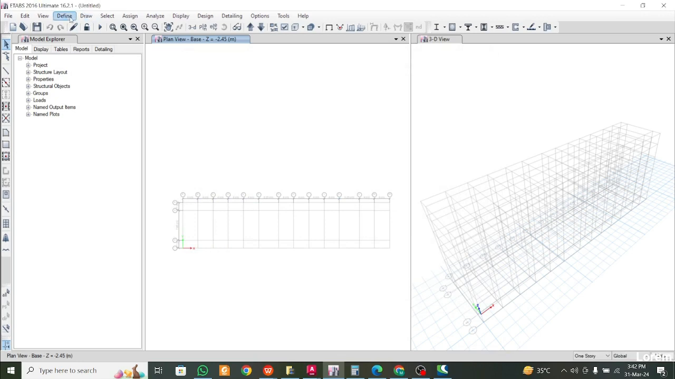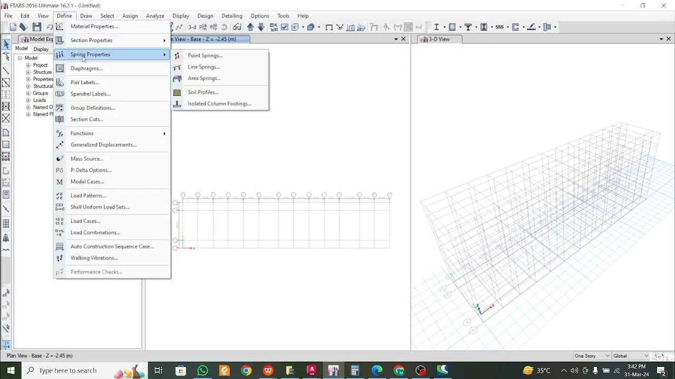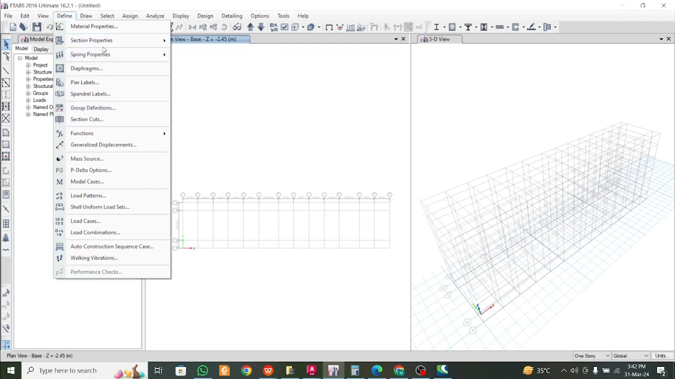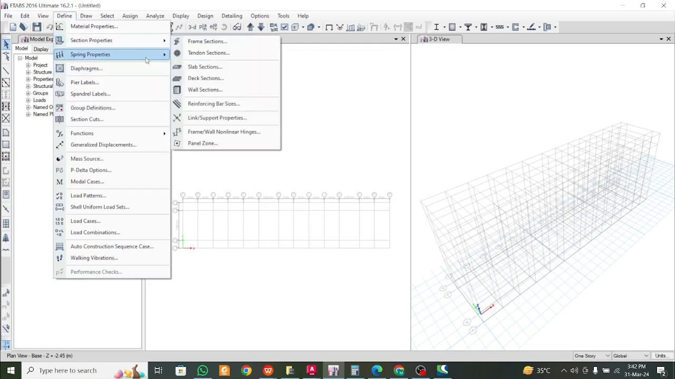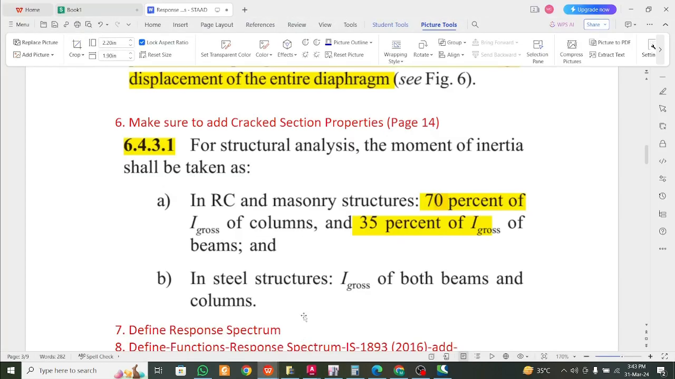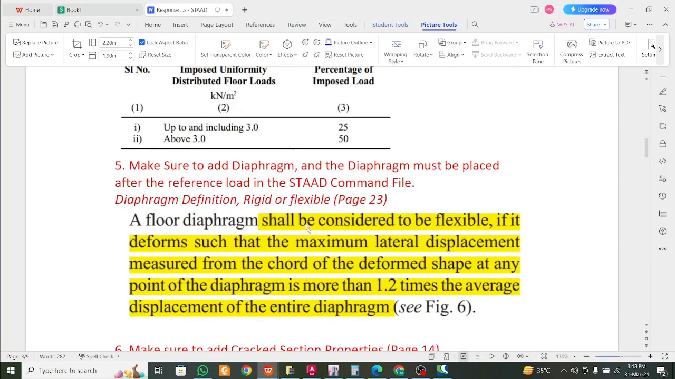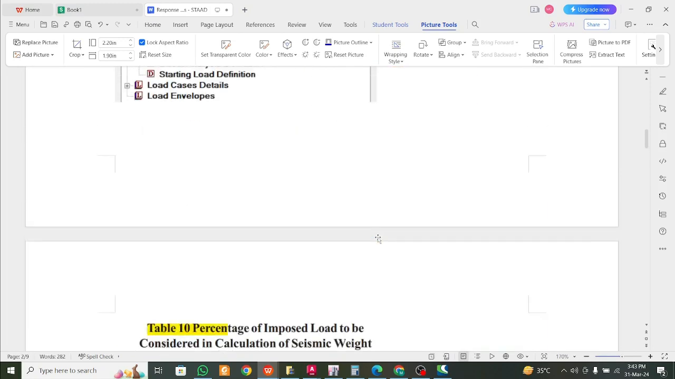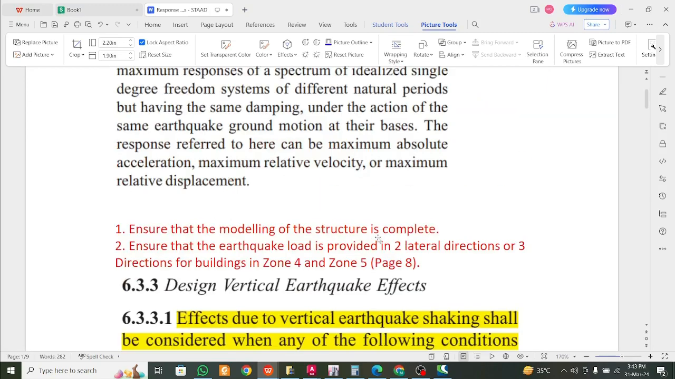Click on OK. Now the next thing which you need to define: if you are using soil profile, soil structure interaction, then you can use this. We're not currently using the soil structure interaction or springs here, so that's why I'm not using this. Then we go with the diaphragms. So what are the diaphragms? Basically, a floor diaphragm transfers the load of the vertical elements to the other elements. And diaphragm can be flexible, or the diaphragm can be rigid here.